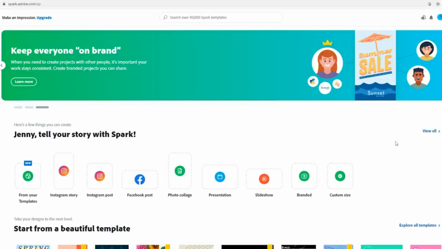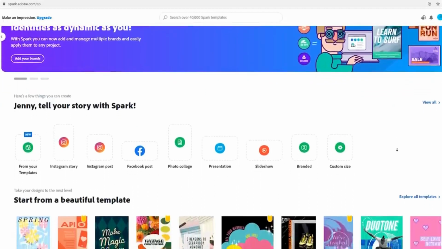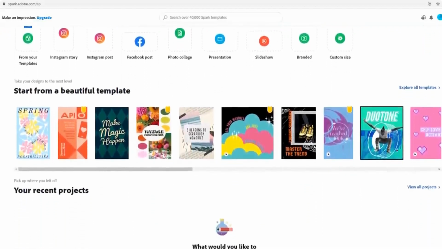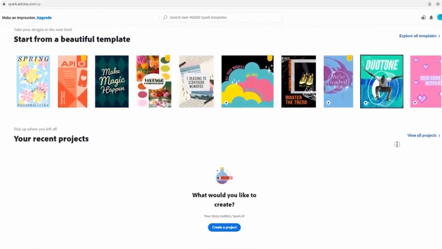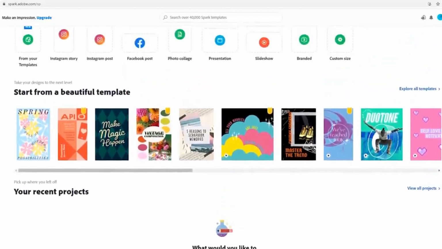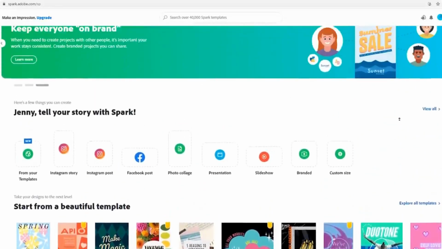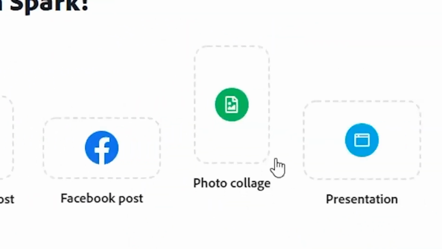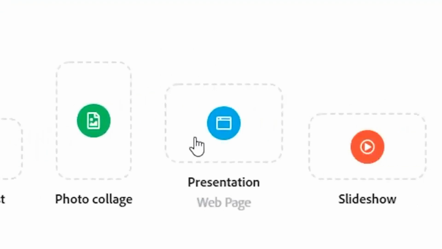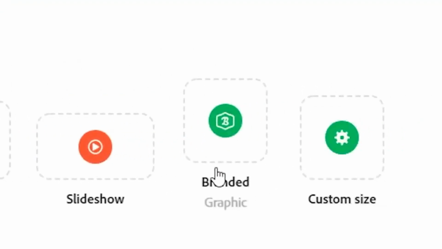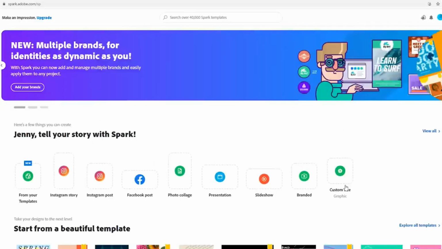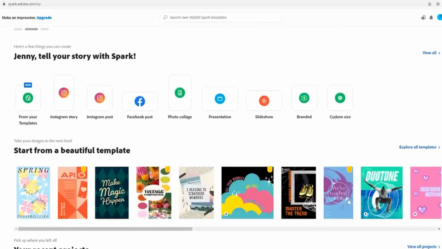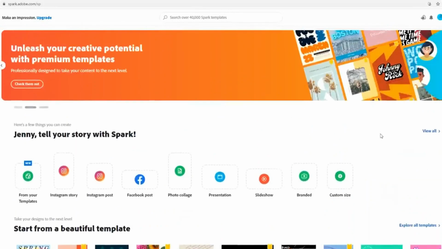Once you create a brand new Adobe Spark account, you'll be able to browse all the different templates from this website. You've got all these different graphic designs that you can create for yourself. And you only need to change the text. And so, it becomes your unique design to earn hundreds of dollars from a website that I will share with you. So you can create Instagram stories, Instagram posts, Facebook posts, photo collages, print presentations, slideshows, branded images, and even custom sizes, with all the different templates available. You can create flyers, ebook covers, book covers, etc.